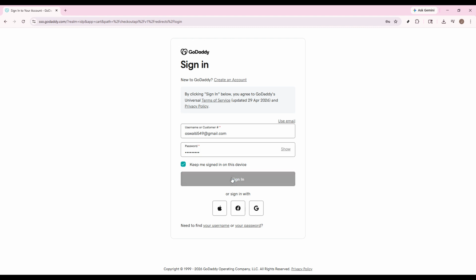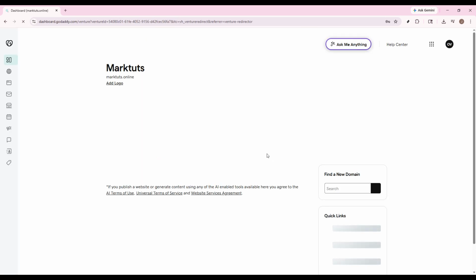If your information is correct, you'll be taken directly into your GoDaddy account dashboard, where you can manage your domains, websites, emails, and other services. From there, you can start working on whatever you need.